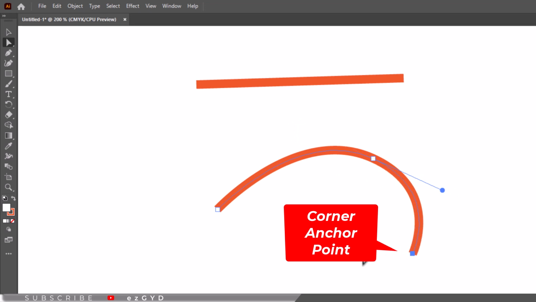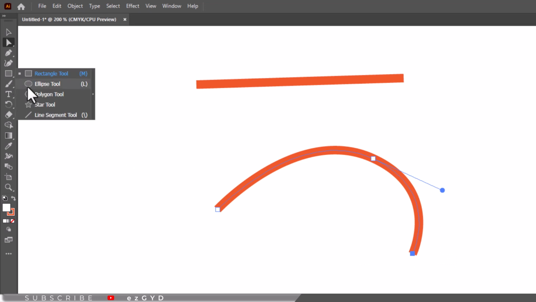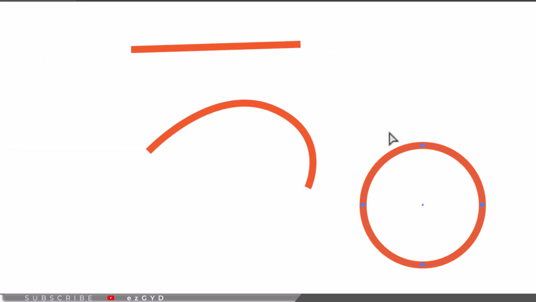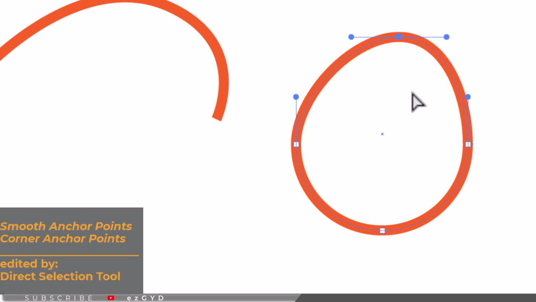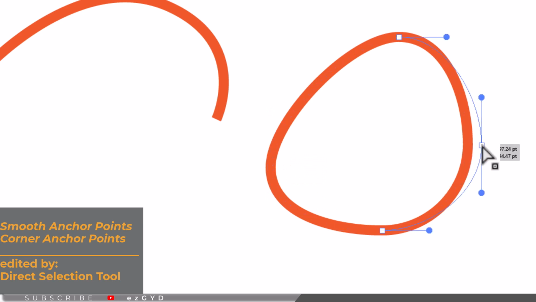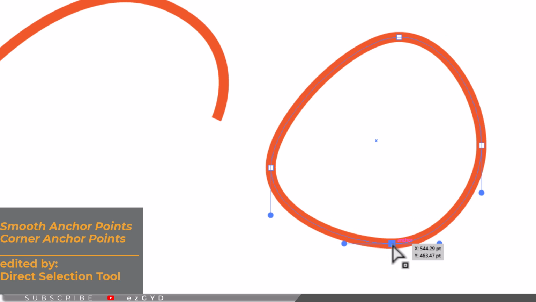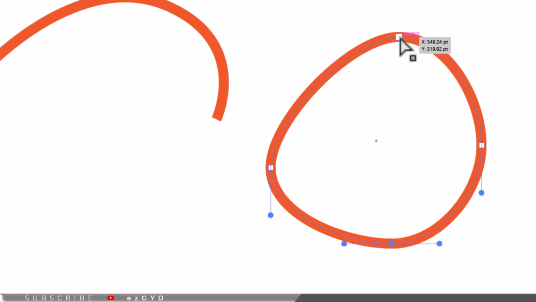Now make a circle using the ellipse tool. Remember that it is under the rectangle tool. Then use your direct selection tool to select one of the points of the circle, which are smooth anchor points. Edit the points of the circle. Any shape in Illustrator is made up of smooth and corner anchor points and can be edited using the direct selection tool. Don't worry if you don't understand exactly what is happening while you are playing.